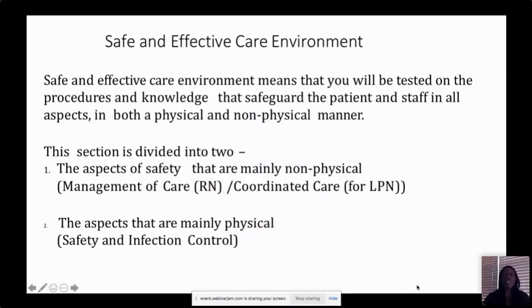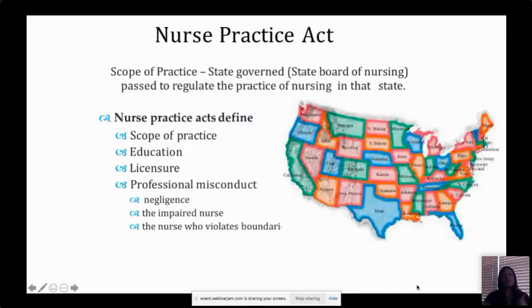Okay, so this area tests you on your knowledge that keeps the client safe. It doesn't test you on your knowledge of disease processes or specialty areas, no, okay? Just how to safeguard the client physically and non-physically, right? So let's start from the beginning, from the top.